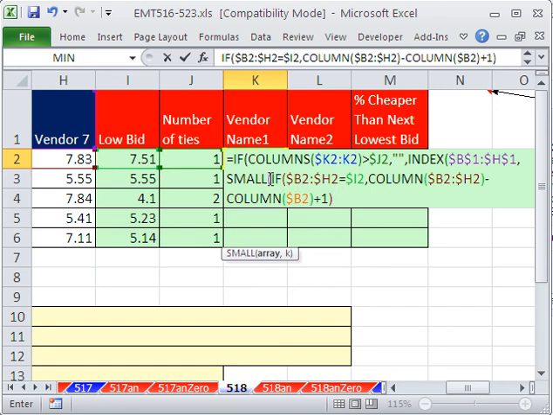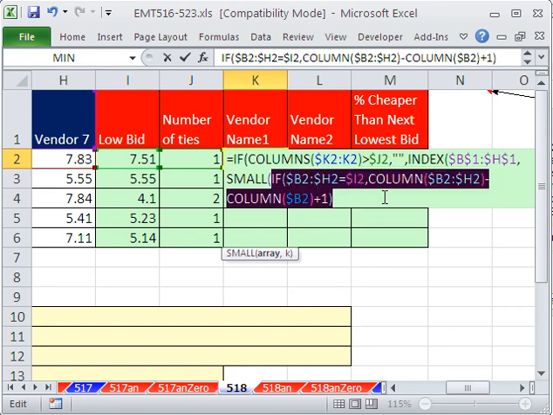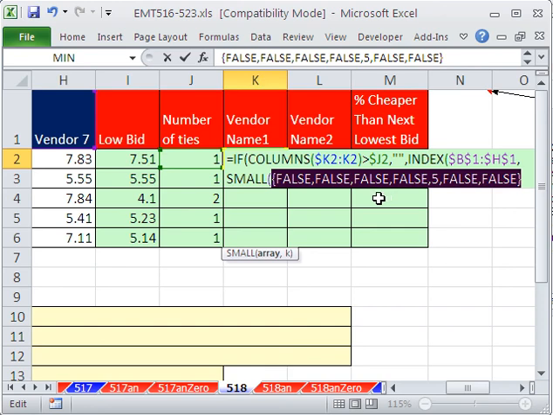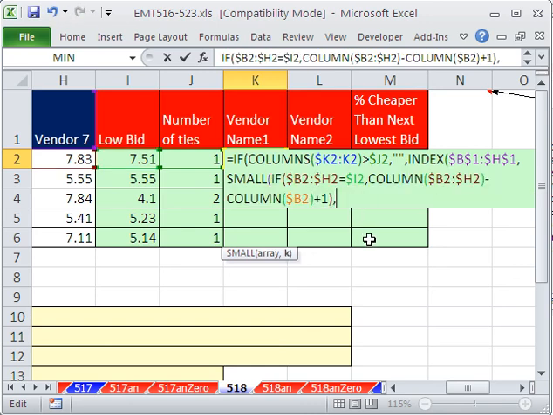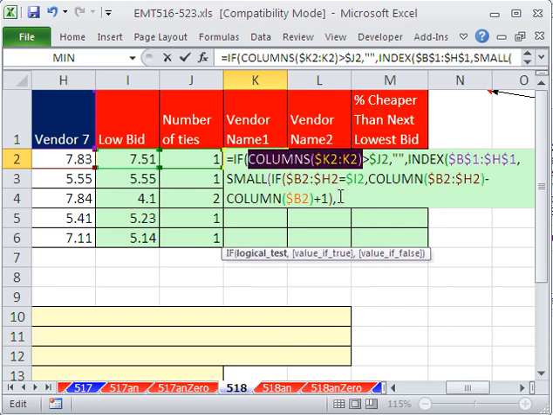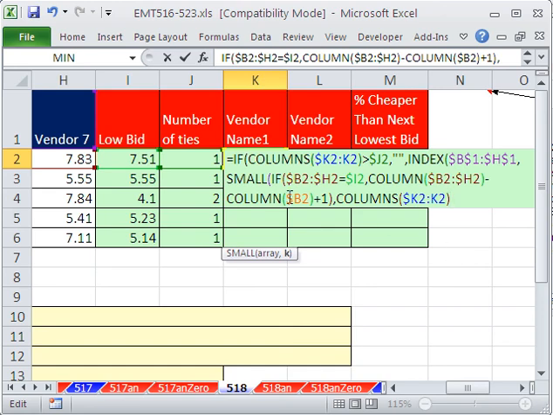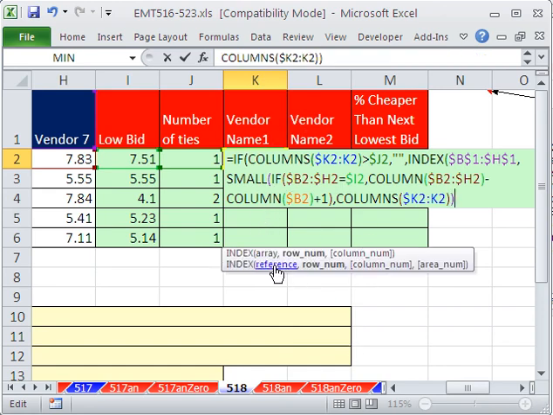Now, the small, this whole range right here, if I highlight this and hit F9, boom, there's false, false, false, 5. So there are no duplicates, right? Control Z. Since there could potentially be 2 or more values, we need to then extract the first one and then the second one. So we'll use our same number incrementer right there. For the K, it'll give us a 1 and then a 2. All right, and that's our column number.